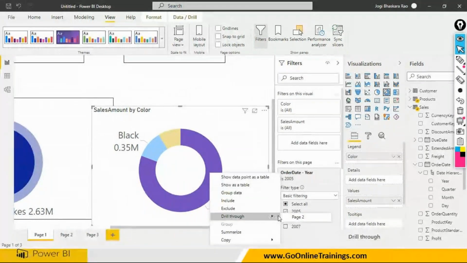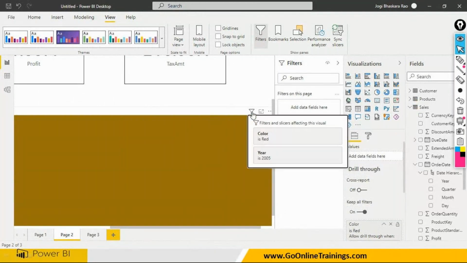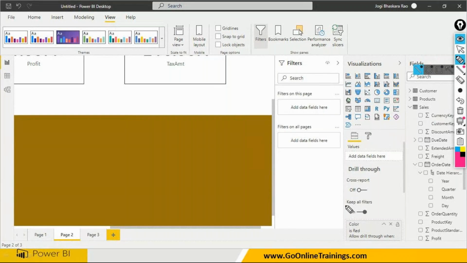When you go to drill through, we can go and see the filters. You are able to get one filter, color red. The second filter is 2005 because there is an option. What is this option called? Keep all filters on. This is on. People would ask you, what do you mean by keep all filters on?